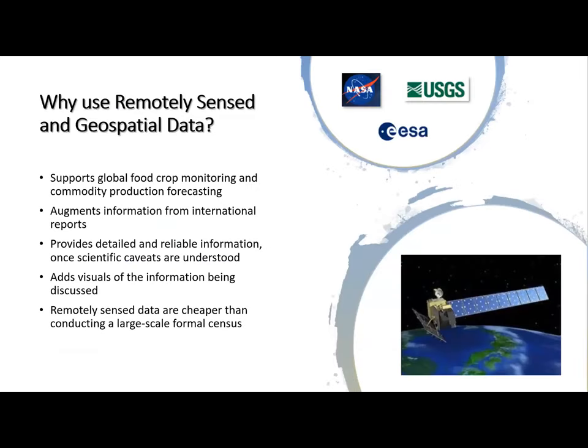And I also wanna mention that, as I mentioned, we are an all sources shop, and one source of our information is remotely sensed and geospatial data. We use this information because it supports global food crop monitoring and commodity production forecasting. It augments information from international sources, and I'll talk about that in a little more detail next.